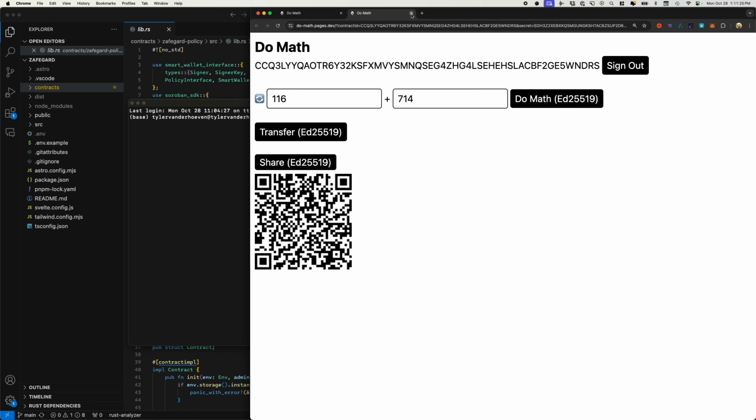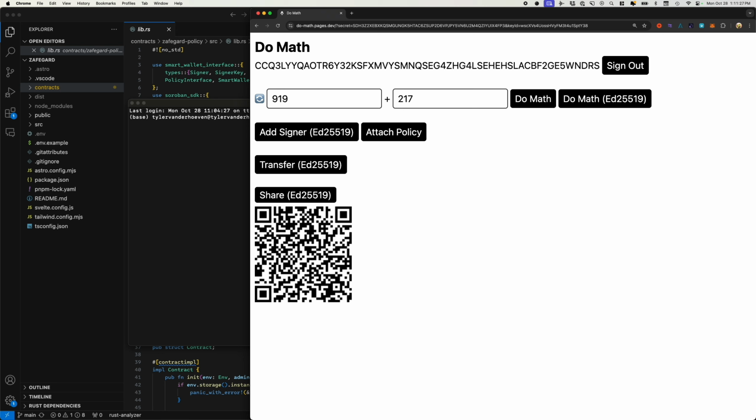Cool. Well, that's that piece, but that is a stateless one. So let me see if I can pull up this Do Math contract. Got so many contracts. There we go.